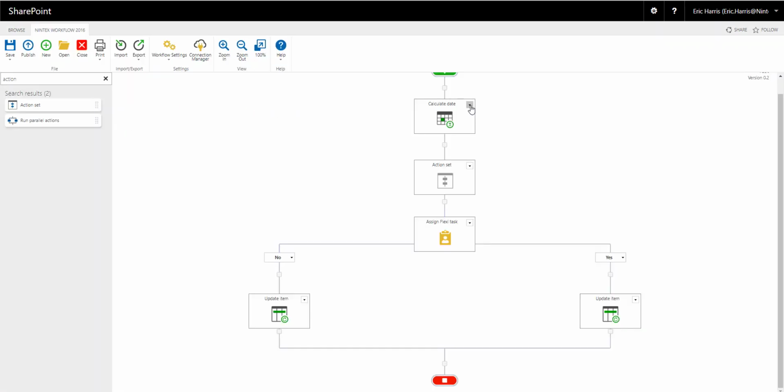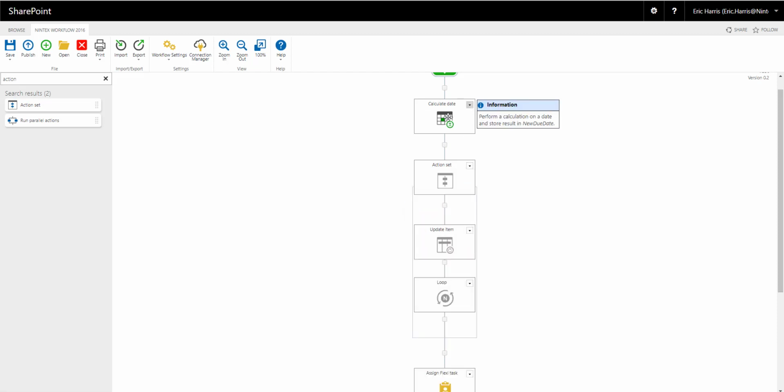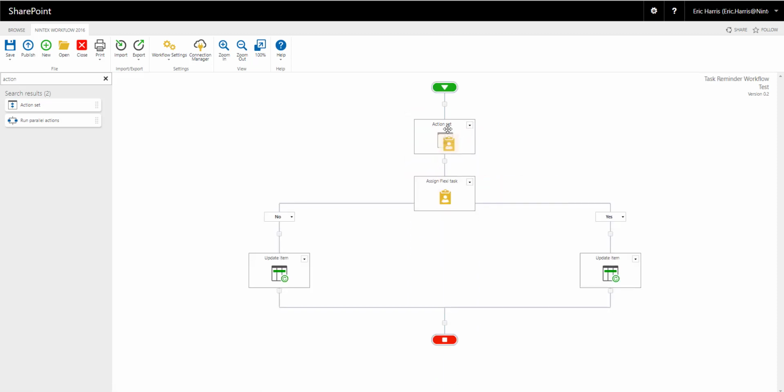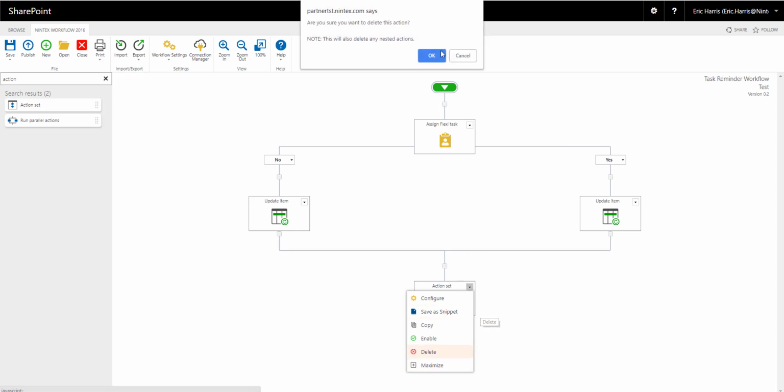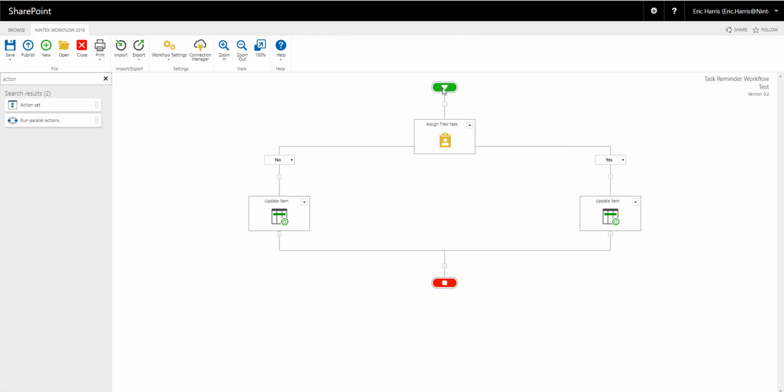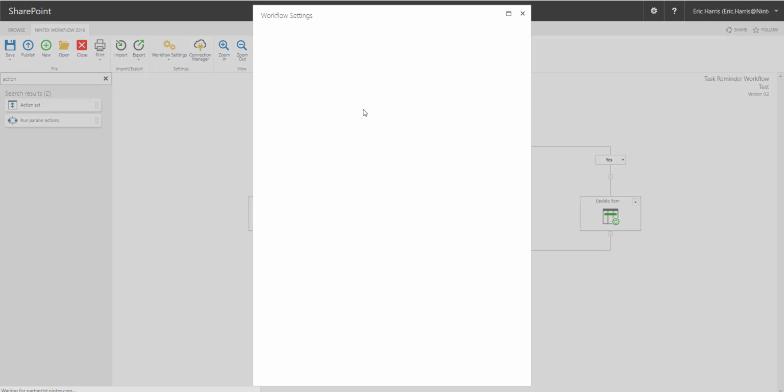Workflow design, I'm going to actually hide some of these. I'm going to do this really quickly because you don't need it. I was playing around with something. So essentially this is what your workflow should look like. Imagine this is not here. I'll just delete it. What you want to do is, one, come in and set your workflow settings.